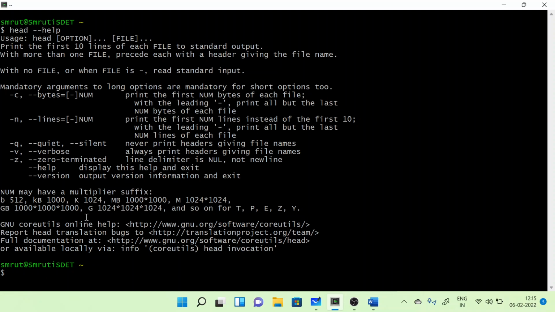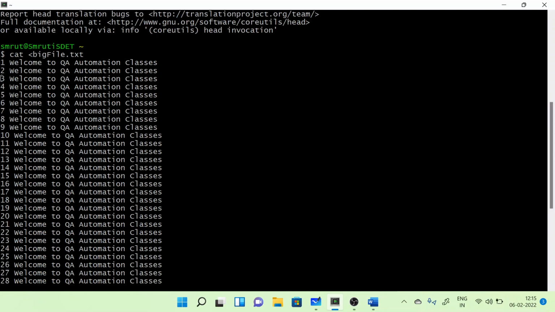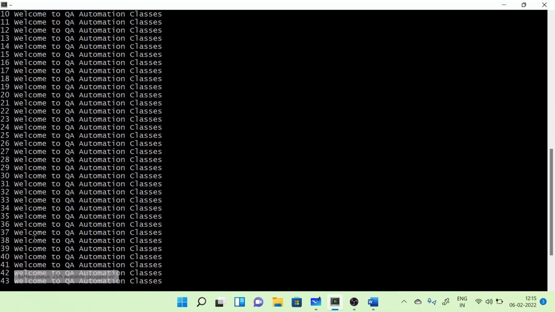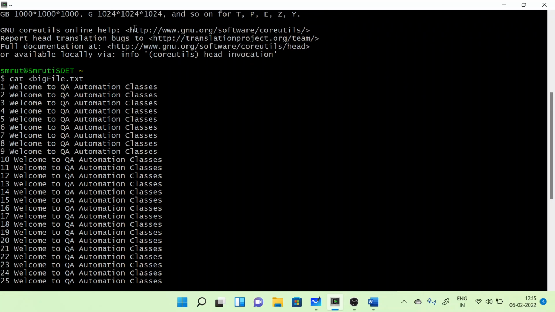So you have already seen, right? Let me try that. Cat BigFile.txt. So here if you see, I have 1 to 50 lines and all says welcome to QAAUTOMATION classes. Now with the help of the head command, I want to print a few lines from the top. Let's say from the top I want to print 10 lines, or 20 lines, whatever you want, you can do that.